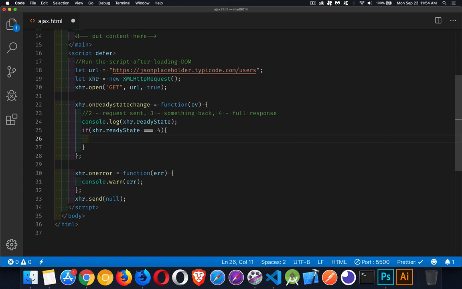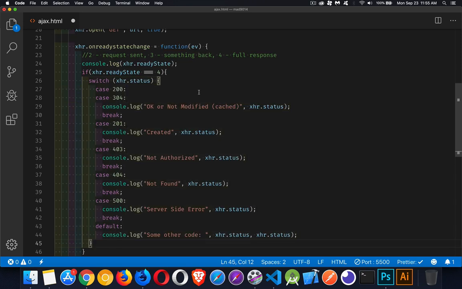Now I can look at the status object. And with the status object, I'm going to use a switch case statement. There we go. I'm just copying and pasting this in because it's too much to type while you're listening. So we're looking at a series of different HTTP status codes.